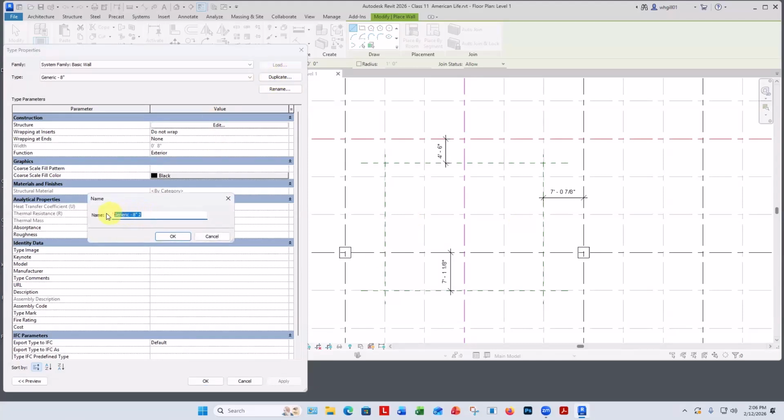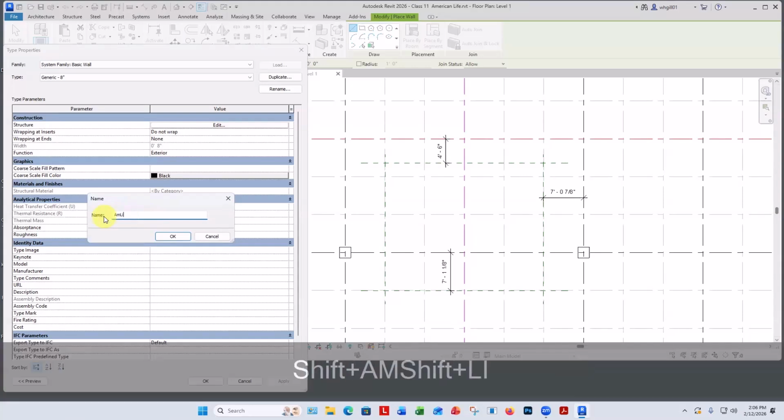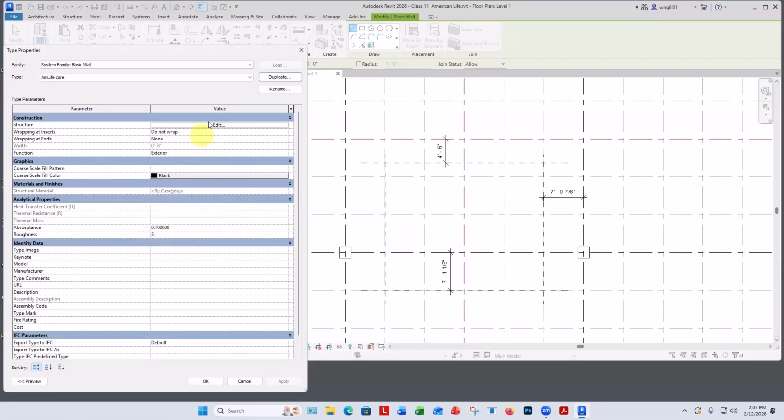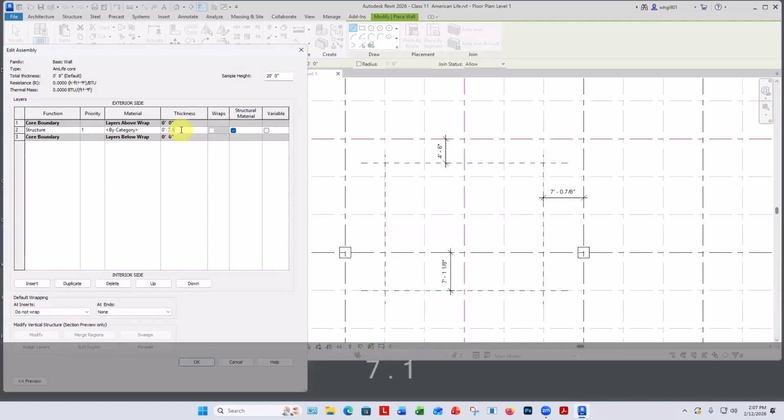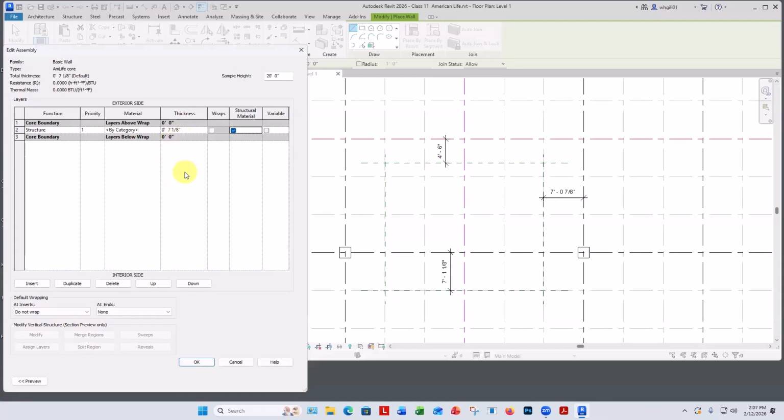And let's just call this M-Life Core. And we can worry about its materials later on, but we do want to make it the right thickness now. So we go to edit type and structure, and then it's 7.125 or 7 1/8 inches. And we'll come back and assign an interior and exterior face to that at some point. Okay.